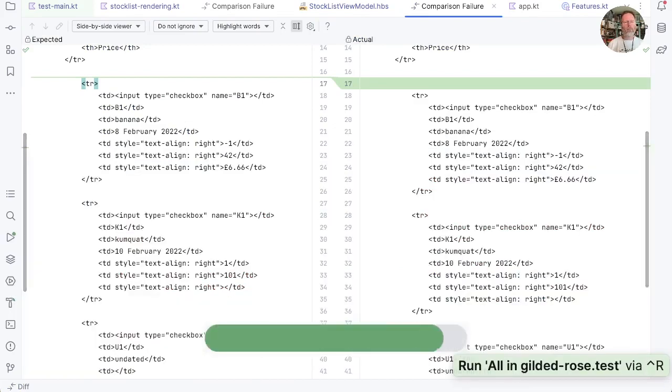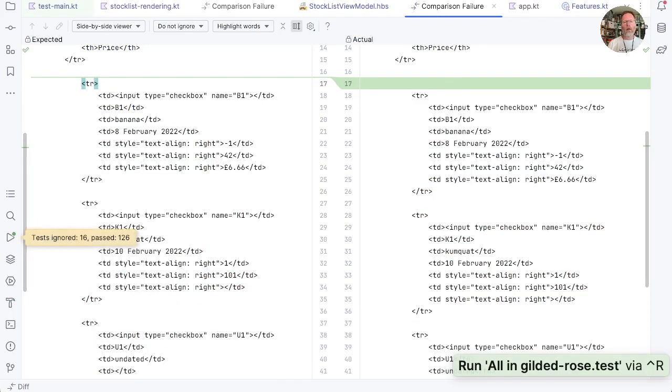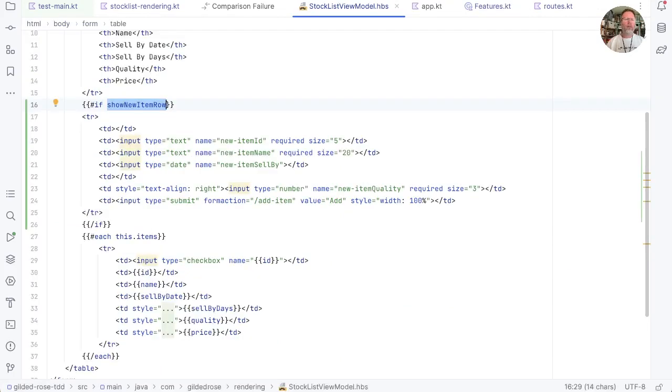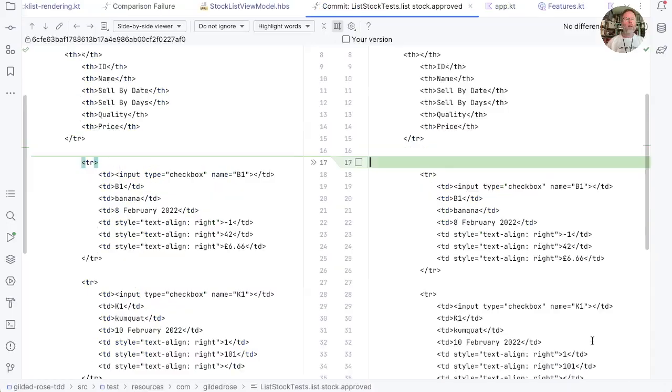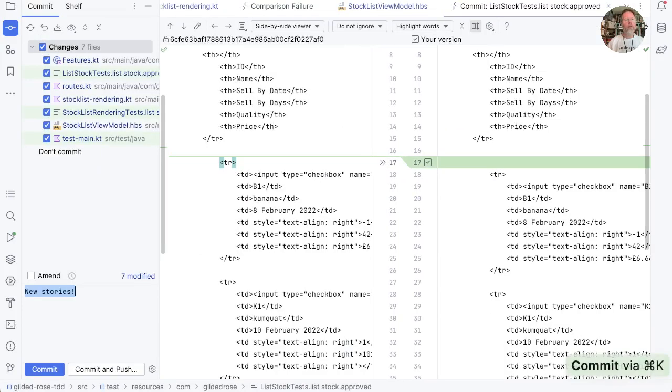Rerun. And things are good. I don't think I'm going to write an approvals test for the view with show new item row set, for now at least, because this is the thing we're actually working on and it will keep on changing. But the feature flag means that it's safe to push that to production with start work on add item.